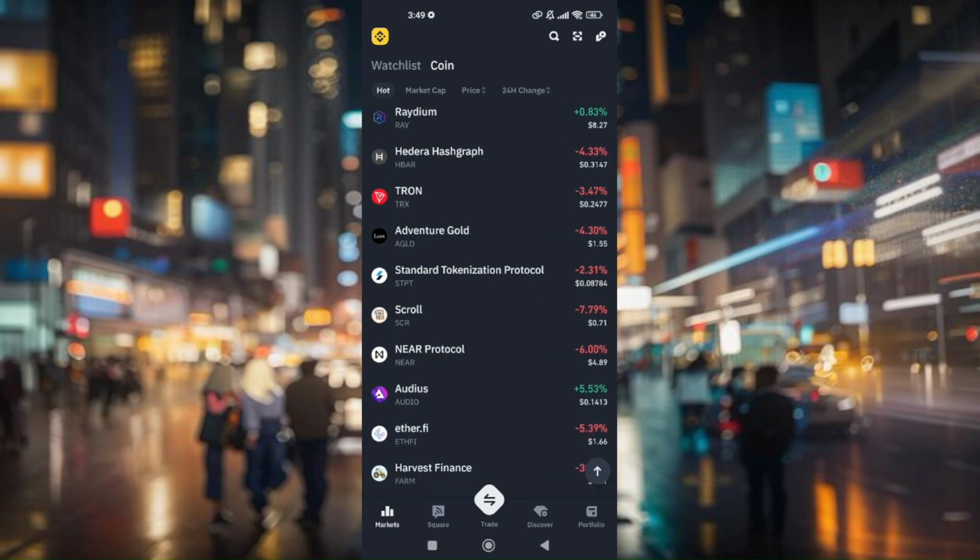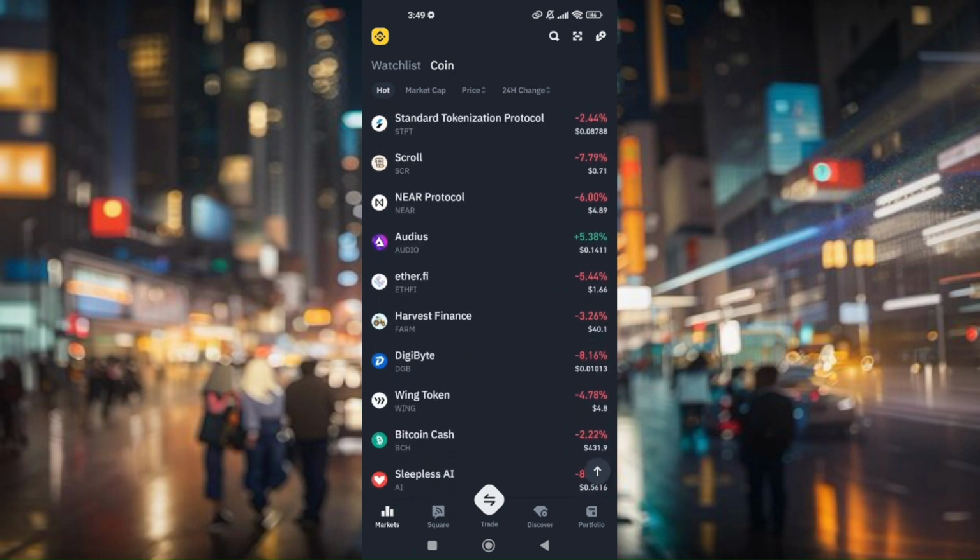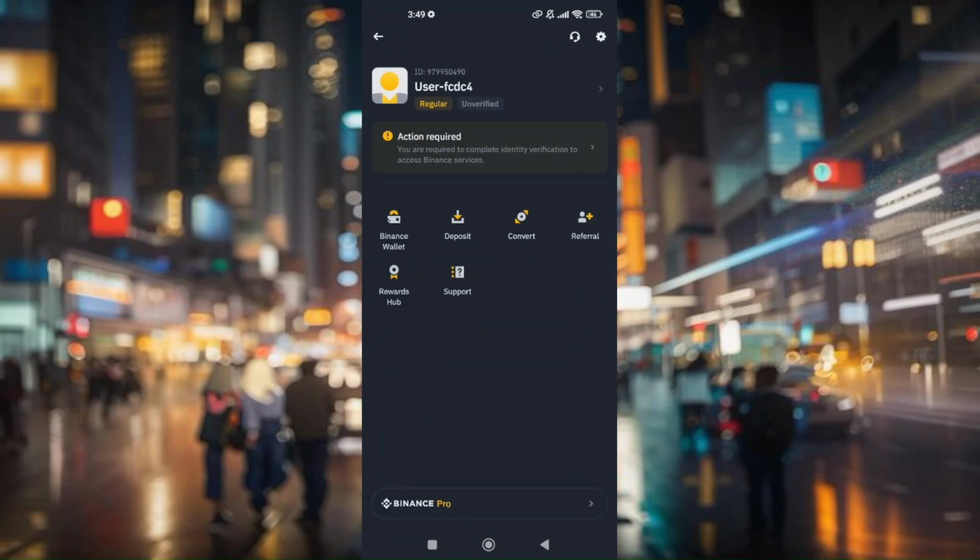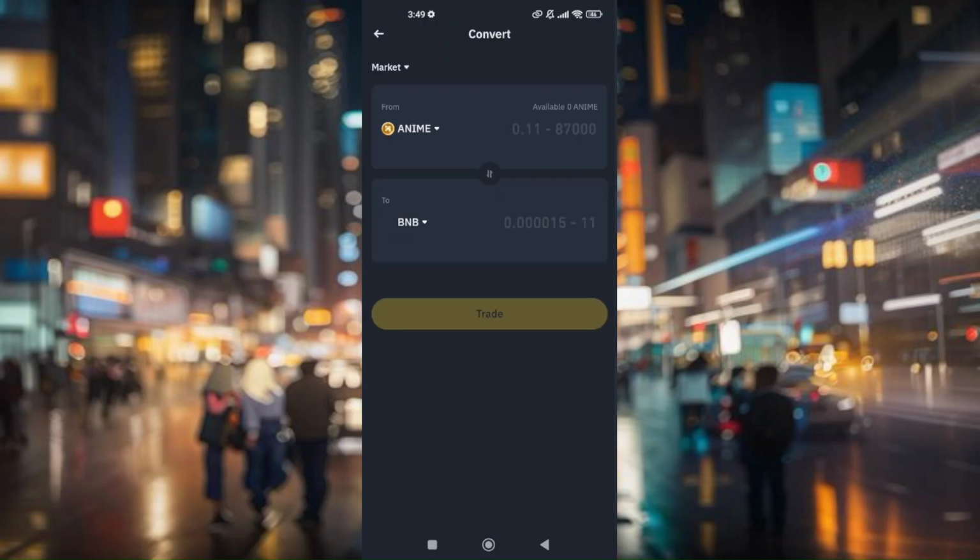Next thing you do is access your Binance app and make sure that you're logged into your account. Now to convert those crypto coins, all you have to do is tap this yellow logo right here at the top left portion of your screen and then head over to Convert.